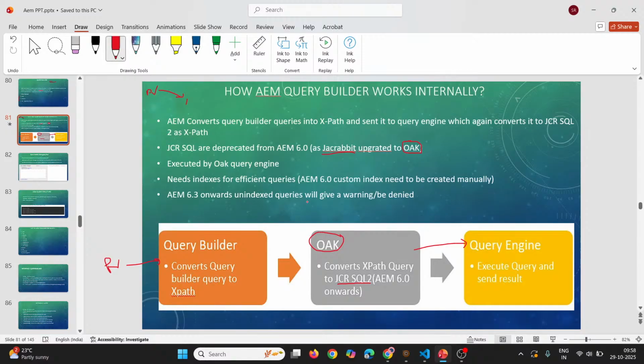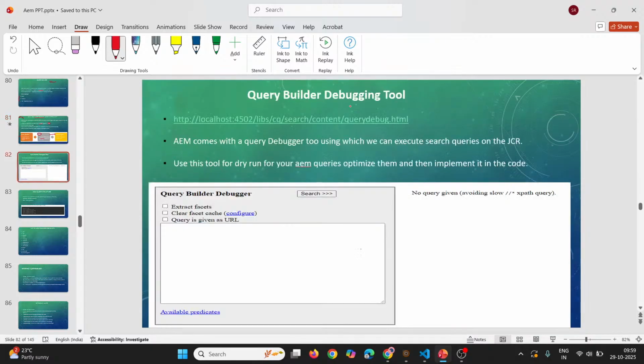So this is how the query builder has been implemented internally. Okay, so predicates will be converted into XPath. XPath will be converted into SQL2 with the help of the Oak query engine, and that SQL2 will be executed inside the Oak query engine, and we'll get the results. As I said, this query builder is just a tool which gives us a graphical user interface. Okay, it gives us a GUI, and it is just for debugging purposes.